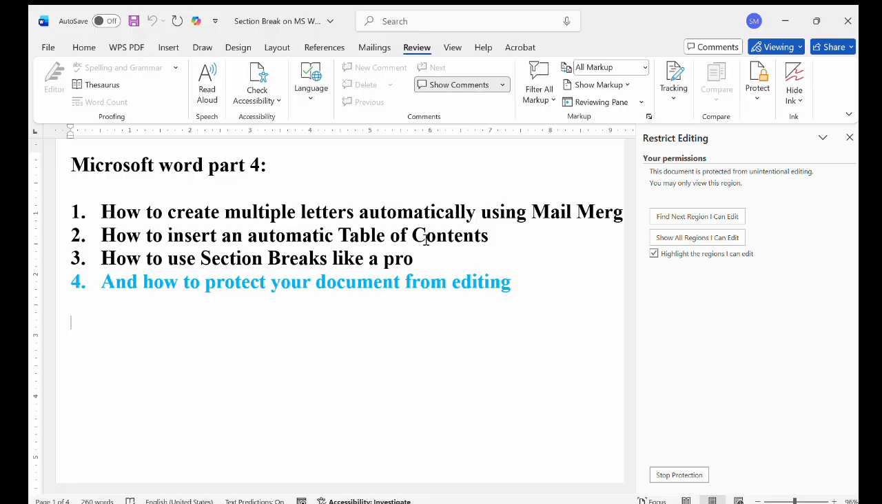In part 4, we learned mail merging, how to create a table of contents automatically. We also learned section breaks, and also how to protect a document. In the next part of our video, we'll go even deeper into advanced formatting, templates, and productivity tricks.